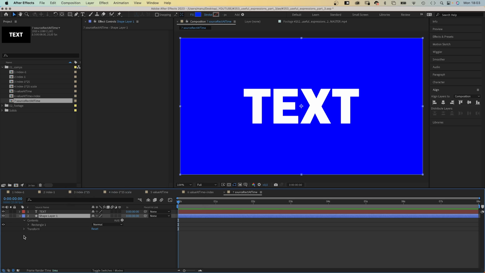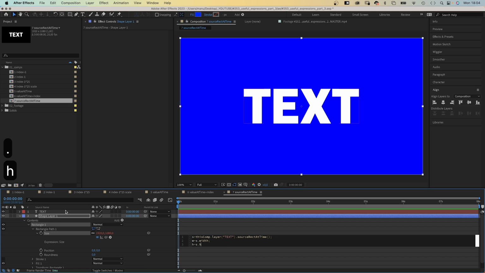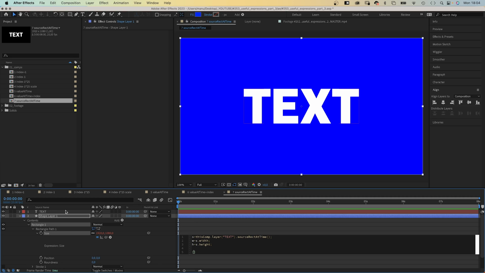And in the rectangle path property, we add an expression to the size property of the shape. Then we define a variable. S, like size, equals, we link to the text layer. We want its dimensions. Dot sourceRectAtTime, semicolon. Then we define a variable for each dimension. W equals s.width, semicolon. H equals s.height, semicolon. And finally, we add an array. Square brackets, W, H inside.